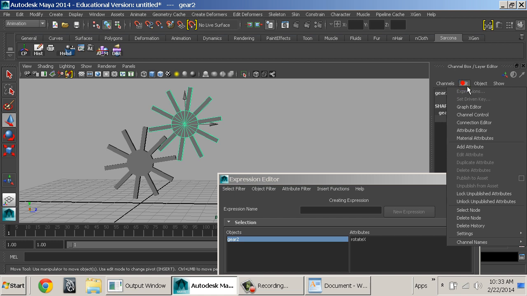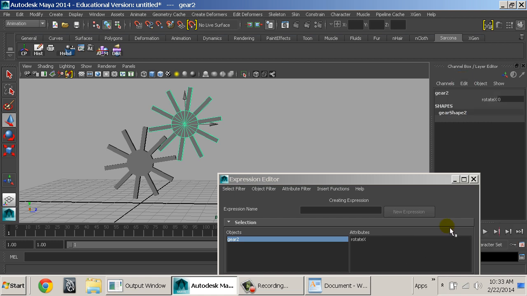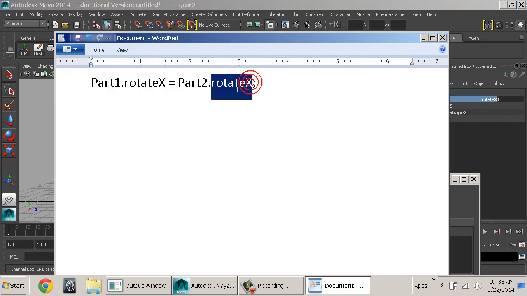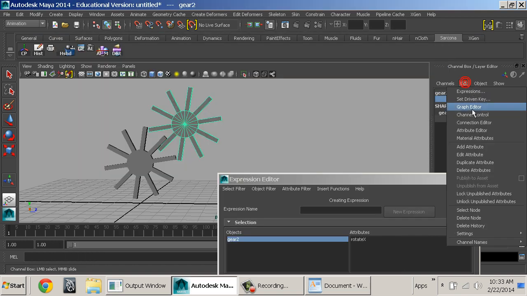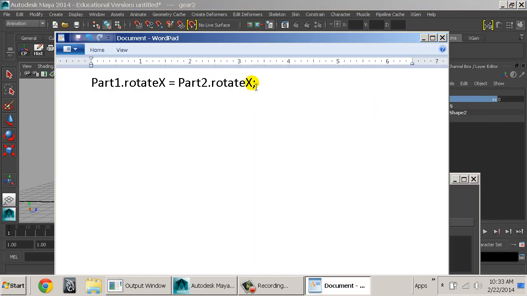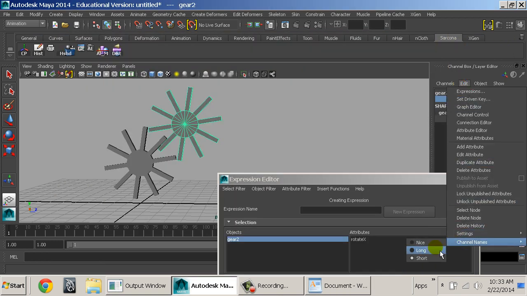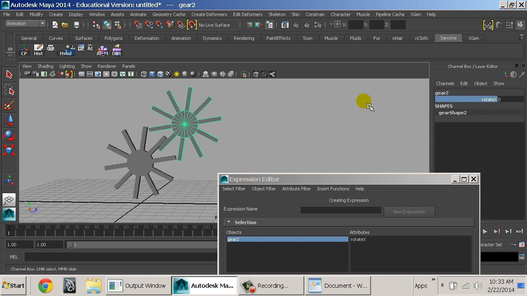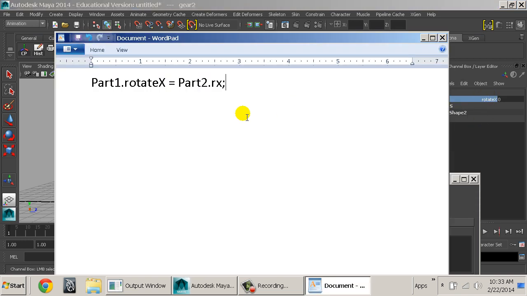So I'm going to go to edit channel names and go to long, and this is the long channel name, rotate X. That's what I would type in here if I wanted to control that attribute. If I go to edit channel names short, this is RX. So I can also type in RX, and that's also the same thing. So scale X, translate Z, whatever, same format, same syntax. I like to have these on long, that way I can see exactly what the name is.